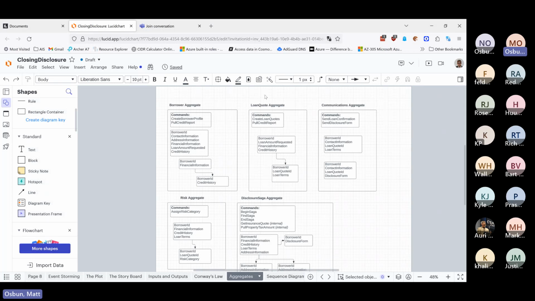So when you are projecting data into another BC, one of the things you ask yourself is, does it mean something different in this context? If it doesn't, you're probably talking about things that should be in the same context together. But let's go back to this borrower here.